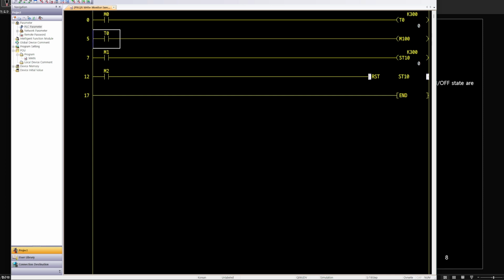Next, we will look at the retentive timer ST10. When M1 is activated, the timer coil becomes active and the current value begins to increment. When M1 is deactivated, the current value is retained, like this. M1 is reactivated and, okay, give me 20 seconds. When M1 is reactivated, the ST10 contact turns on.